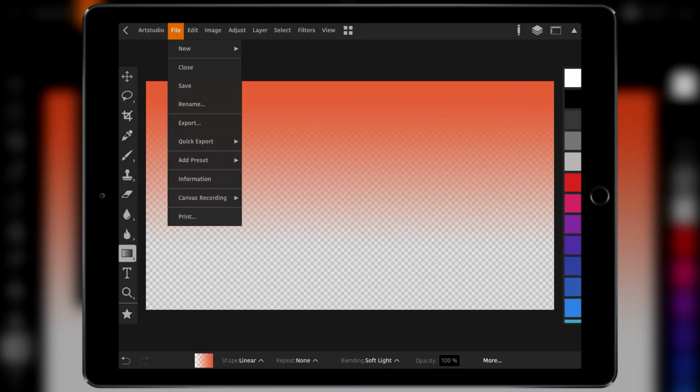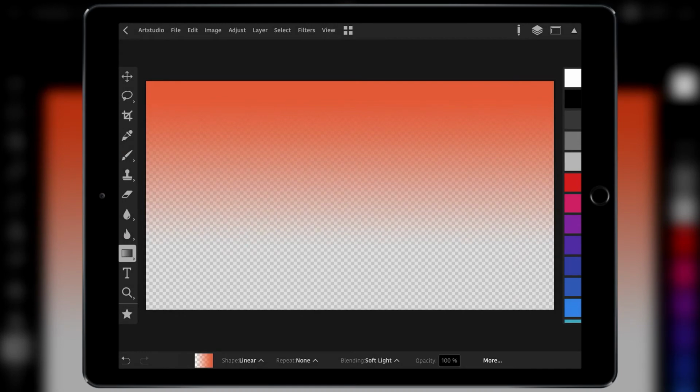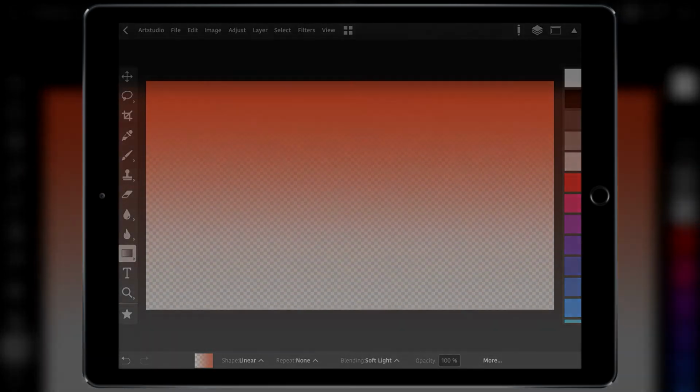So from there, you can go to File, and there's an option in Art Studio Pro for quick export. If you choose the PNG option, it keeps the transparency, and then that's our grad made. And we'll go back to LumaFusion now to show you how to apply it.